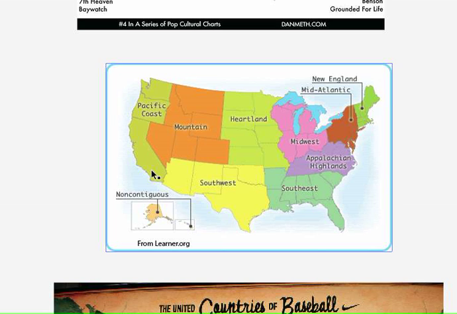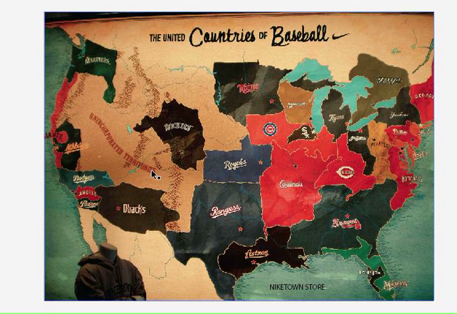In a future tutorial, I'm going to teach you how to make a map of belts, because there are many belts in the United States. There's the Sunshine Belt, the Bible Belt, the Rust Belt, and so on and so forth. So we're going to look at ways to do that, but I wanted to round out this example bank by showing you, this is from the Nike Town store, and there've been various other spin-offs as well. This is the map of countries of baseball.